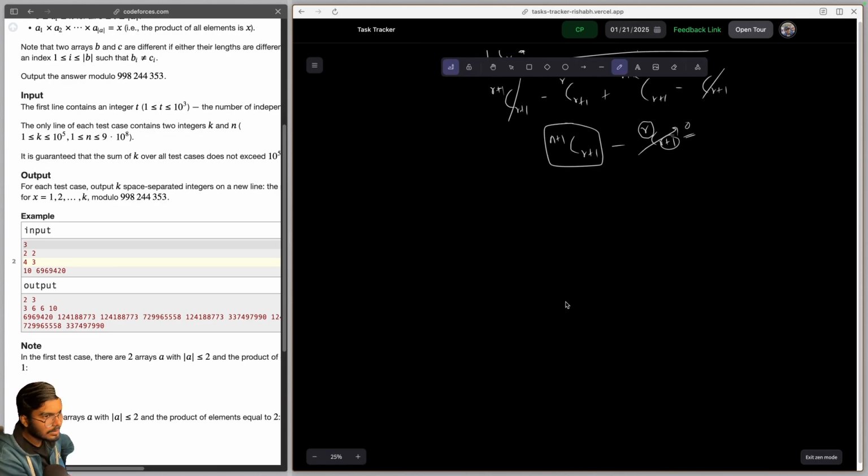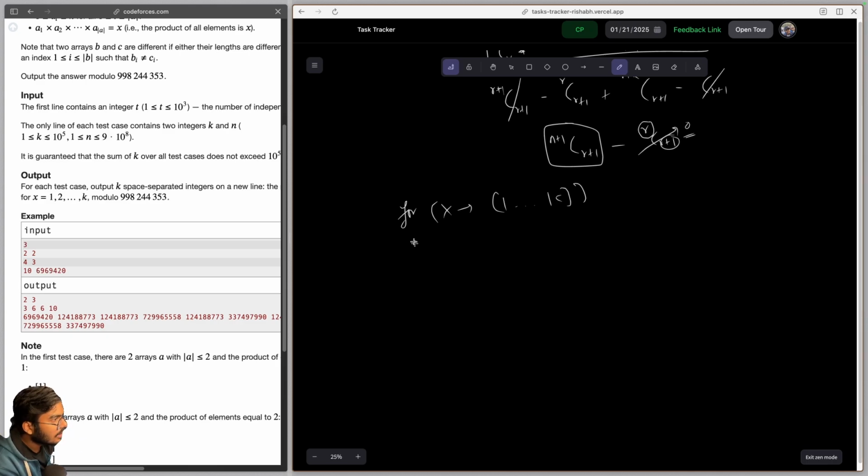So the solution is pretty much simple. What you can do is first run a for loop for x in range, let's say 1 to k, right? Obviously this you have to do after computing your dp array. So first you need to compute all the dp[i][j] values. j can be from 1 to 16 and i can go from 2 to k basically.